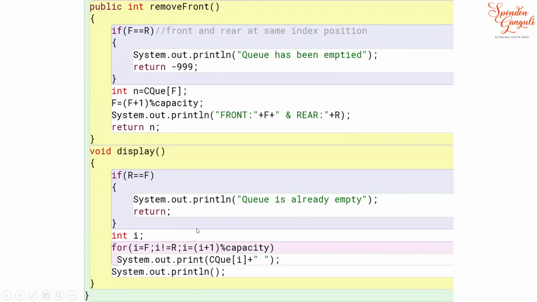Now the display part. In the display part, I always start from front. Here I will not give I less than or greater than rear, because sometimes rear can be greater than front, sometimes rear can be smaller than front if it is appearing before front. So the actual condition will be I not equal to rear, and the increment will be I equals I plus 1 modulus capacity. Let us see the output.